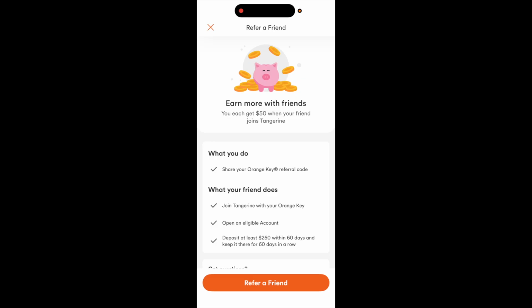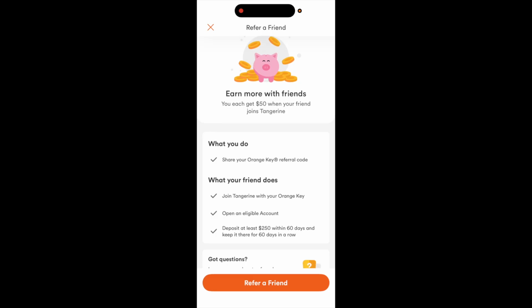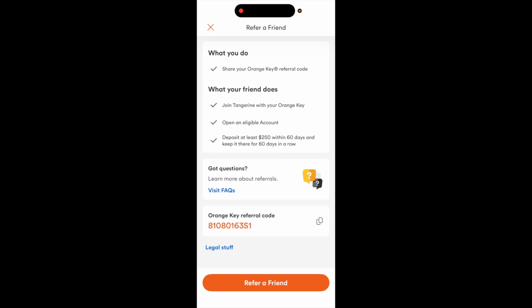So if you want to go ahead and actually access the code, you can press Refer a Friend at the bottom, or you can scroll down and see your orange key referral code right here. Copy that code, send it to someone, they type in that code, and then you can earn $50 that way by following and adhering to the requirements here. So pretty simple, pretty straightforward.